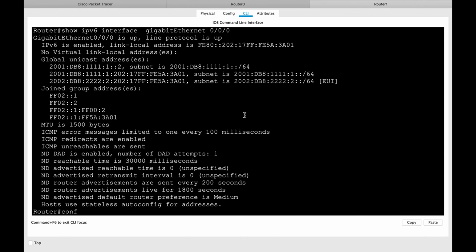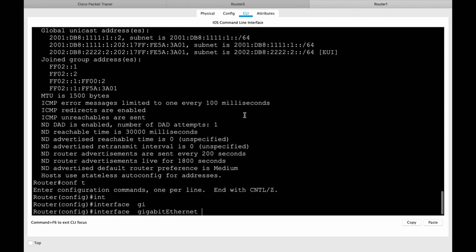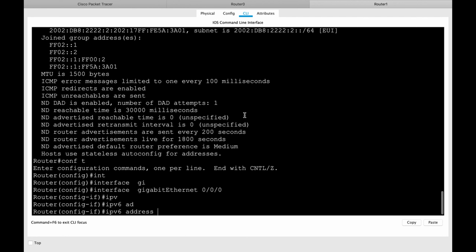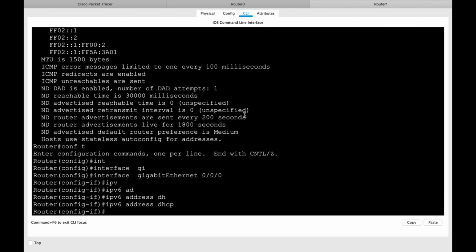And the last command which we discussed was the DHCP command. Since I don't have a DHCPv6 server available, I'll be just verifying the command ipv6 address dhcp.